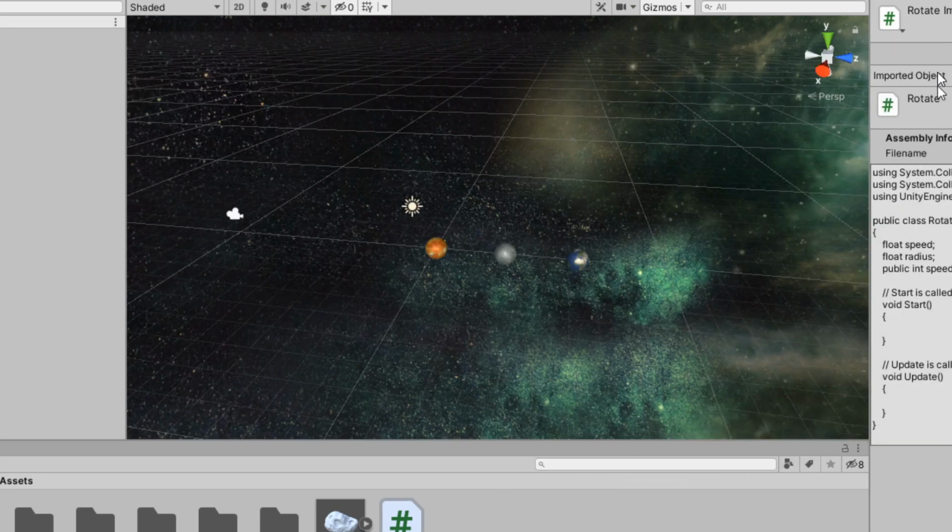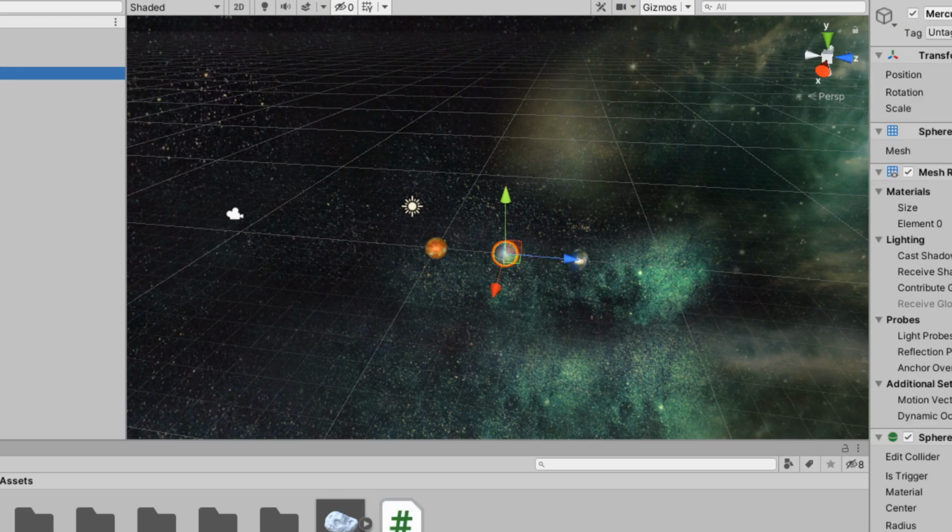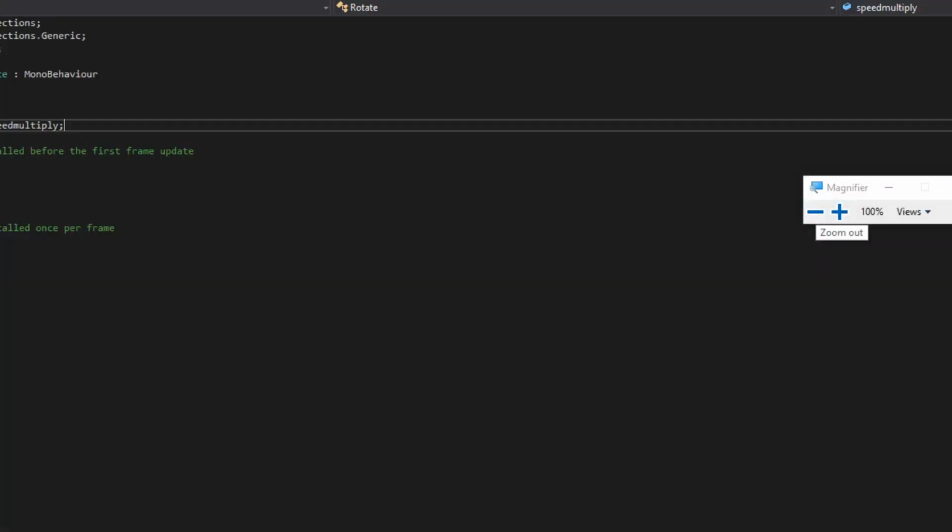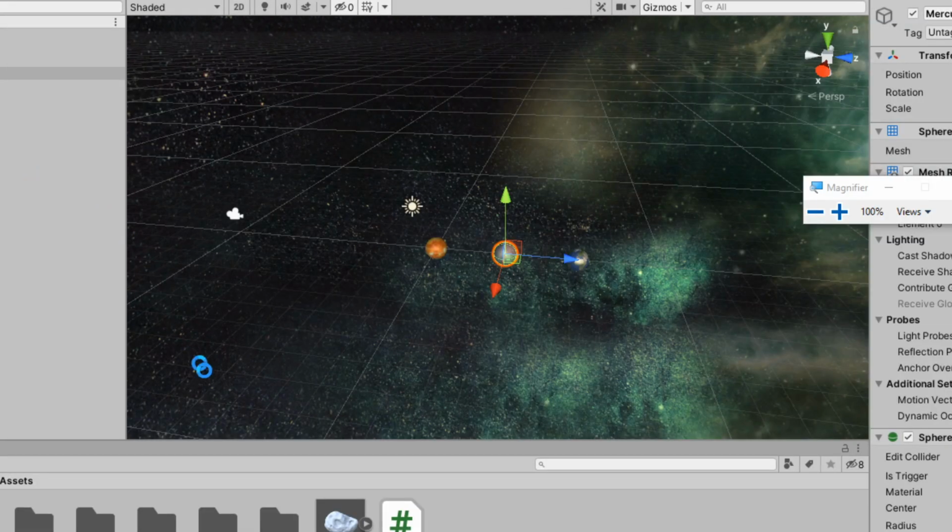So this rotate script is over here, and when I apply it onto Mercury and go inside Mercury, you can see there's a speed multiplier over here. If I comment out this speed multiplier, double slash being the comment, it goes and compiles, and you see the speed multiplier would be gone.